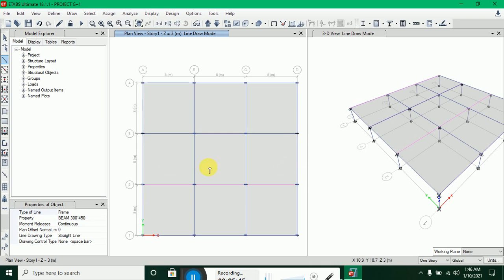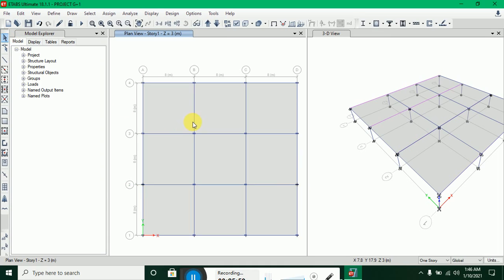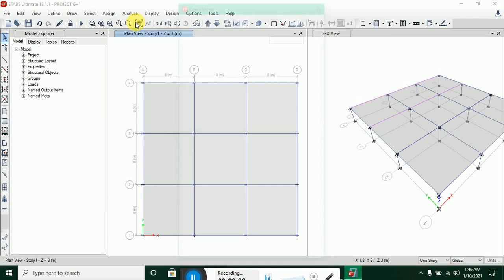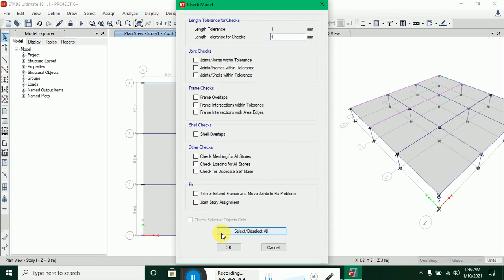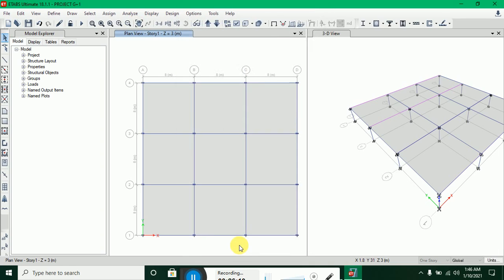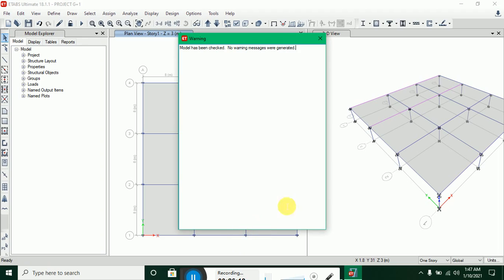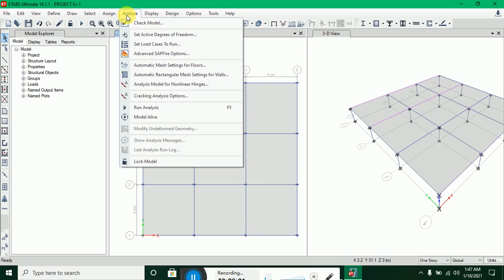Okay, and on this side this will be okay. So no load is required on this beam, only self weight. So first we will check it. Okay, our model is now we will run the analysis.